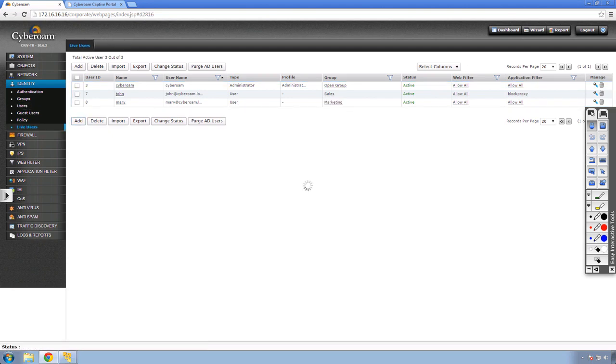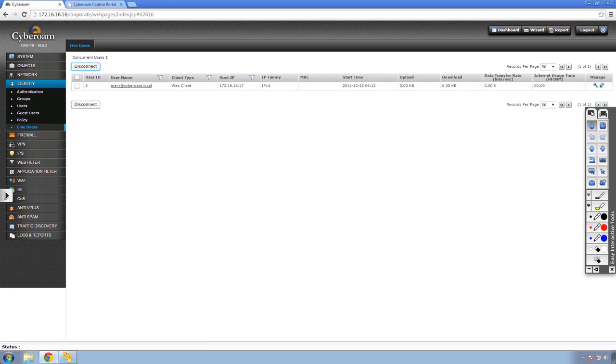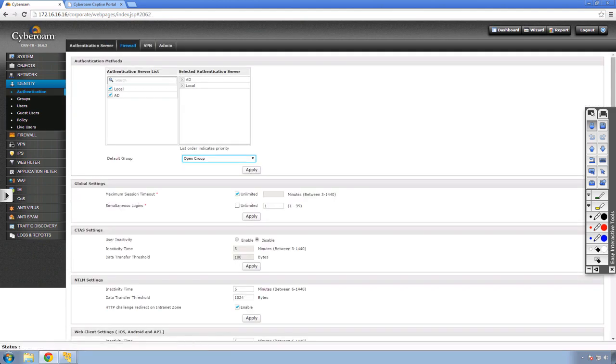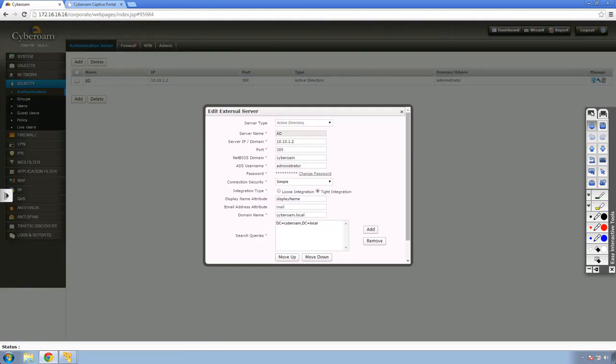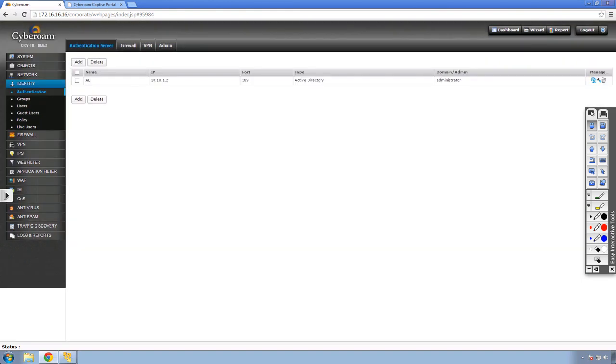Now if I go to the live users, I won't be seeing John anymore because I already logged off from John. However, if you go to authentication and Active Directory, and if you have selected loose integration here, then all of the users would by default fall to the open group, which is the default in Cyberoam. So if you want to have a strict user to group mapping from Active Directory, you need to go with tight integration. So that brings us to the end of this lab. Let's continue with the presentation.